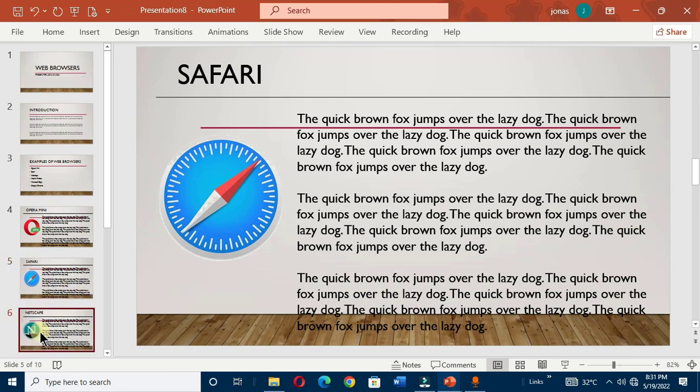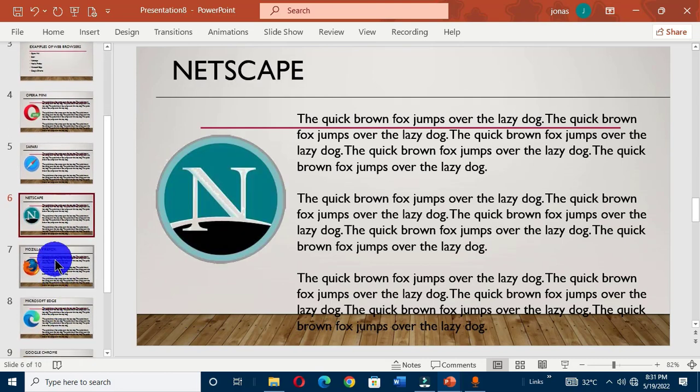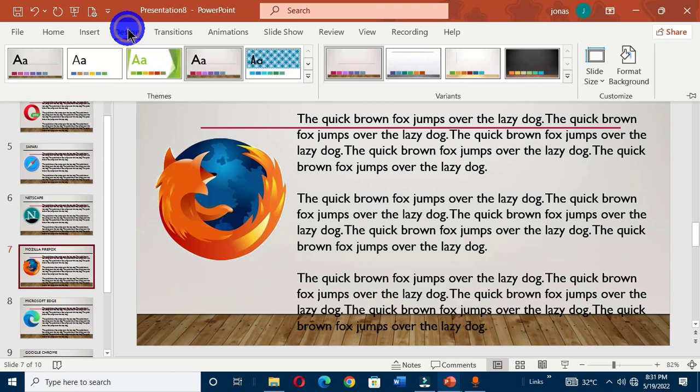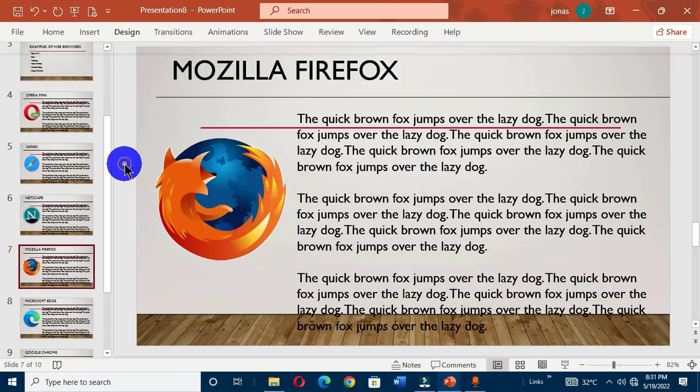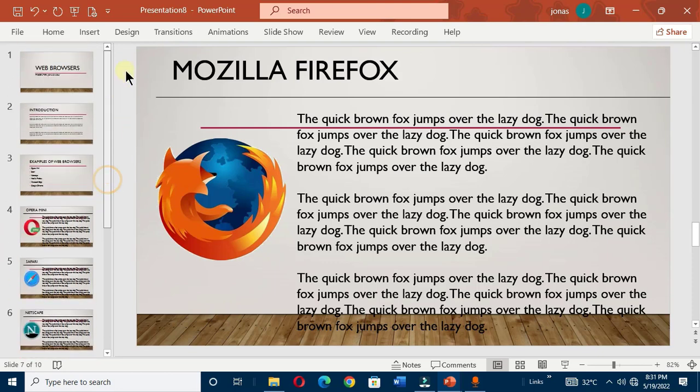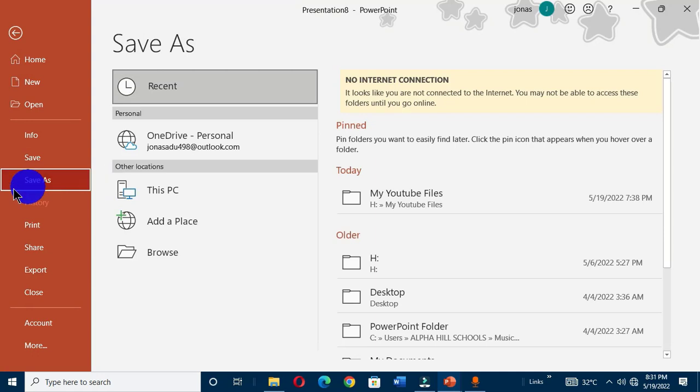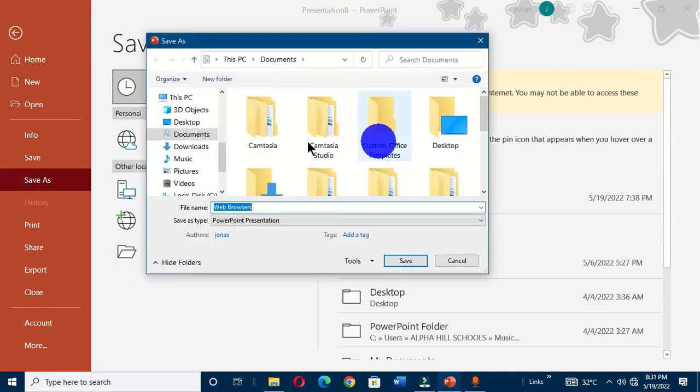So you go through your designs and choose whatever theme is going to suit your presentation. Now that we have all these sets, if this is what we want for our next presentation, the next important thing to note is to save this presentation. To do this, you go to the File menu and choose Save, and that is going to direct you to the Save As option. You click on Browse and save this into your location.